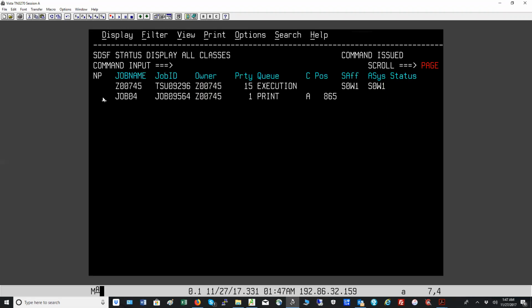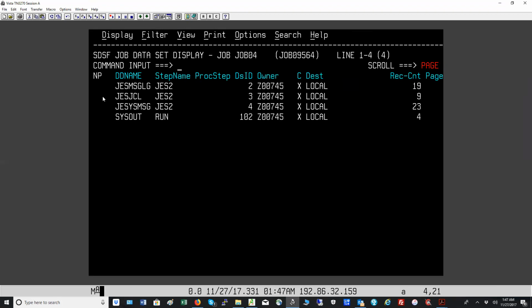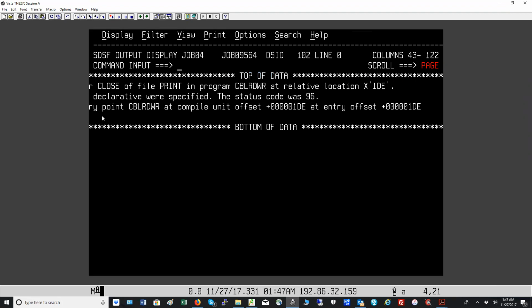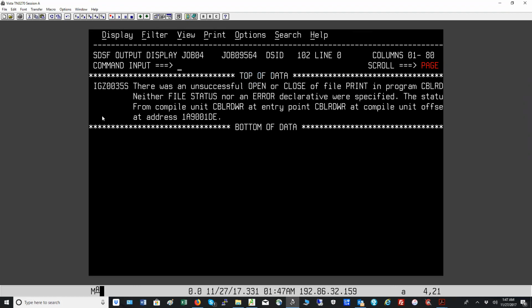Okay, now put a question mark here, at job 4. That'll bring up this, as per the instructions. You put an S over by sysout location and it says there was an unsuccessful open or close of file print. You can use F11 to go right or left if you have more text, but you don't need any more. What you need to look at is that there was an unsuccessful open or close of file print in our program.